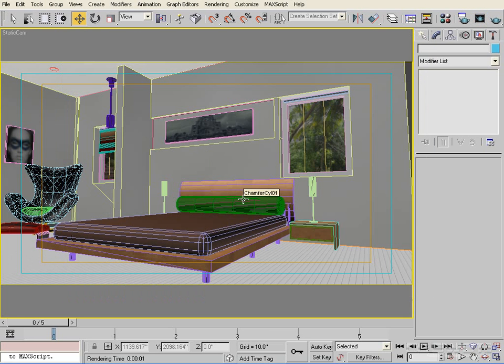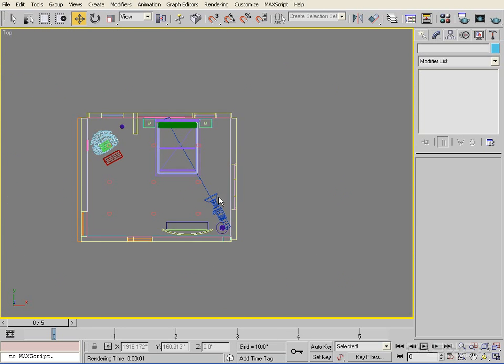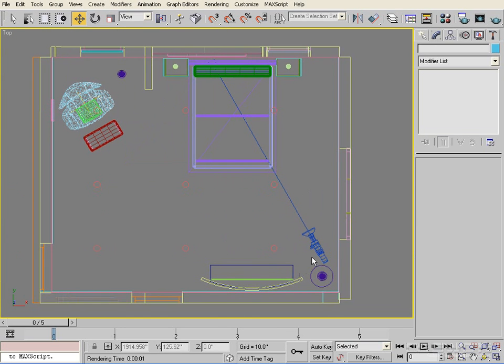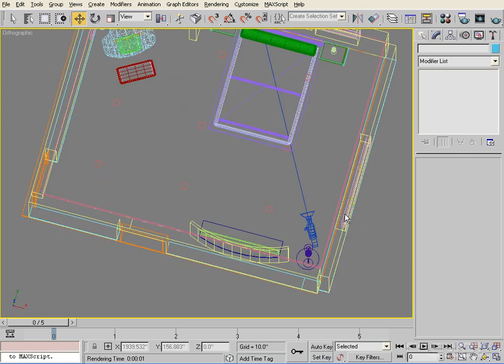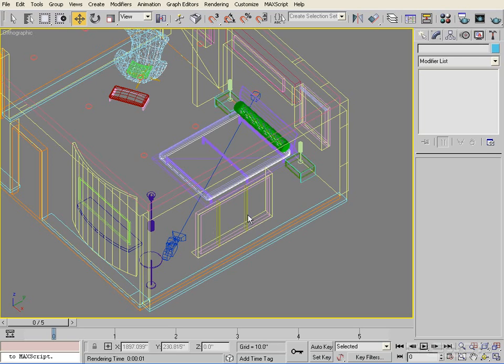The lighting decisions that we need to make is where we're going to have our main source of light coming from. And if I just go to a top view and show you in wireframe, we've got our bed here, camera's sitting here. I want the main key light to come through this window, which is over here off to the right of the camera.